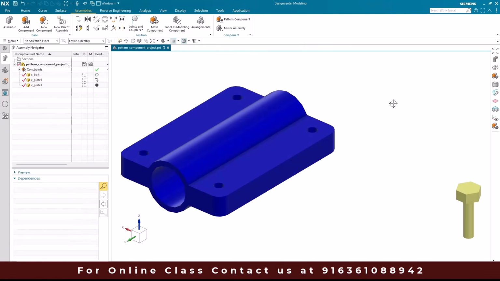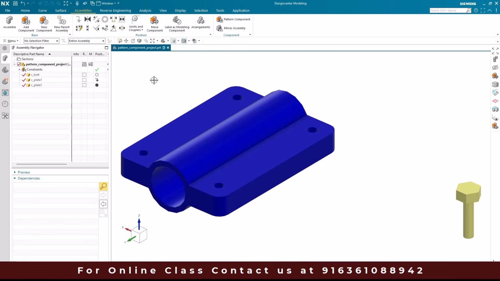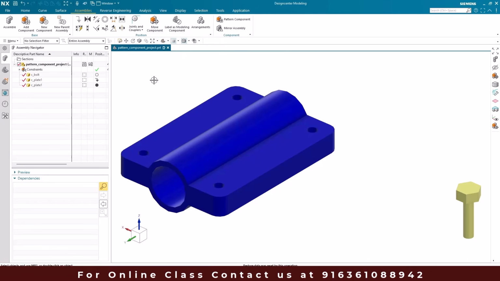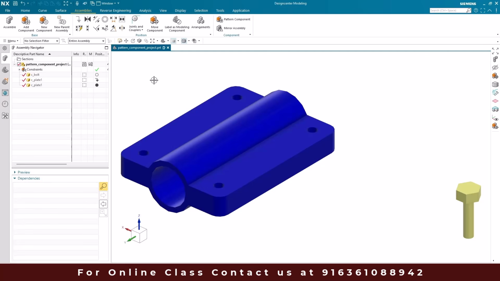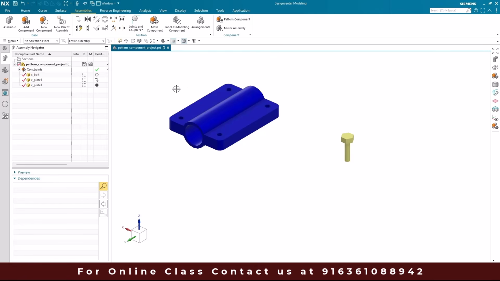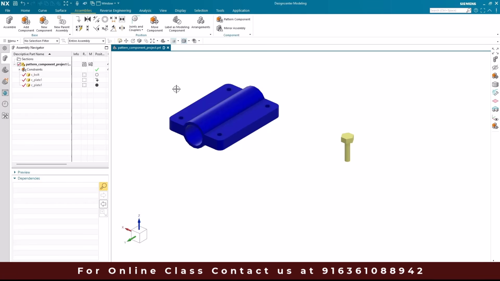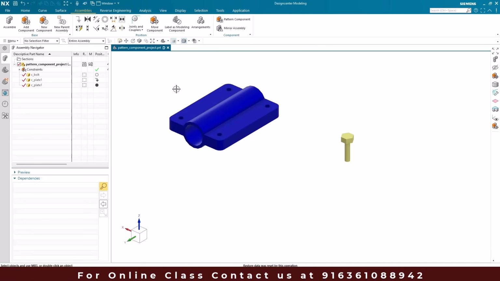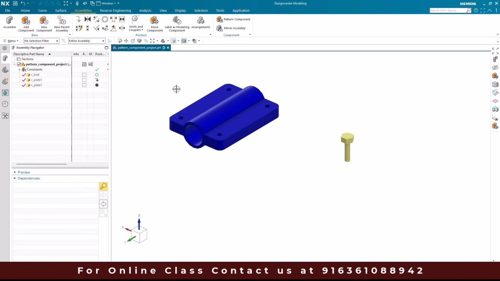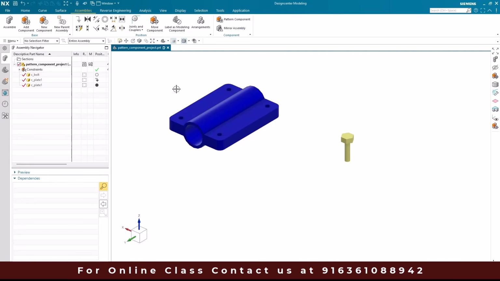The next topic I'm going to talk about is move component. I have already done a detailed video on move component. I will give the link in the description, but anyway I will just explain it to you in this video. The move component command will work only when you have at least 1 degree of freedom for any component. If all the degrees of freedom are constrained in a particular component, then you cannot use the move component.